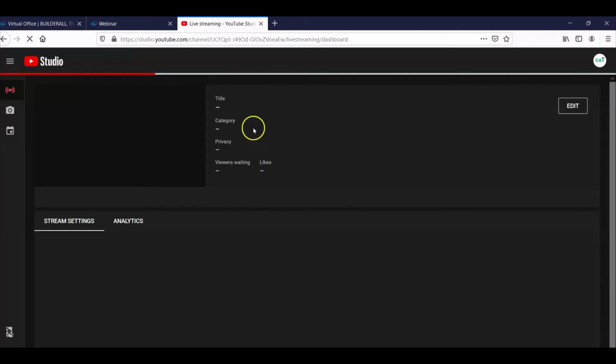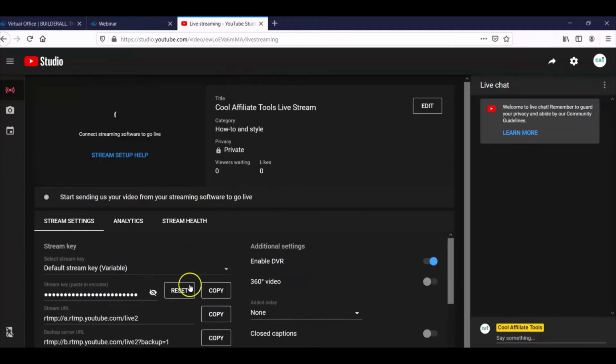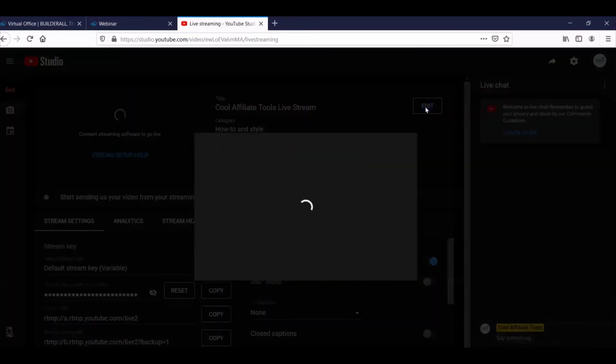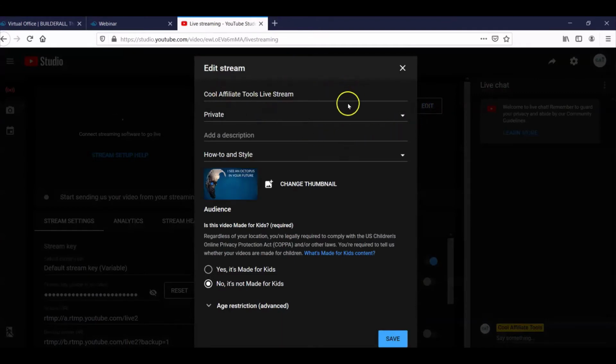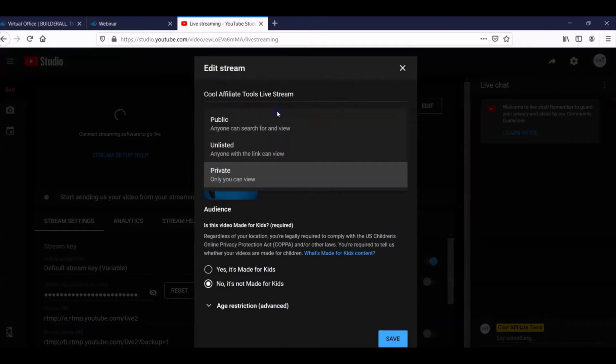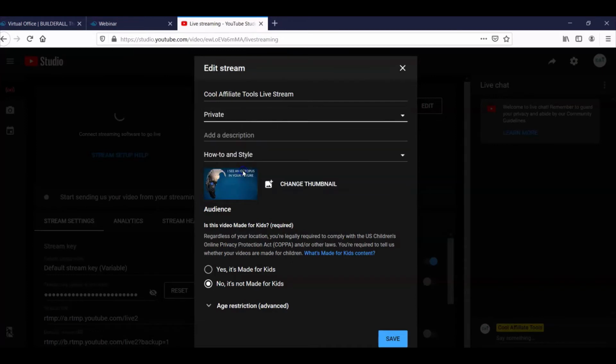Now the very important part in YouTube to understand is that you have to configure a few things before you start pasting in the details. Here at the top with the title and information, this is where you edit it. So I'm just going to click on edit, and you're going to give it a title, change it to what you want, whether it's private, public, or unlisted. I'm just going to leave it private. Add your descriptions, all the details like you would normally do, and also add a thumbnail. And you're going to click save.